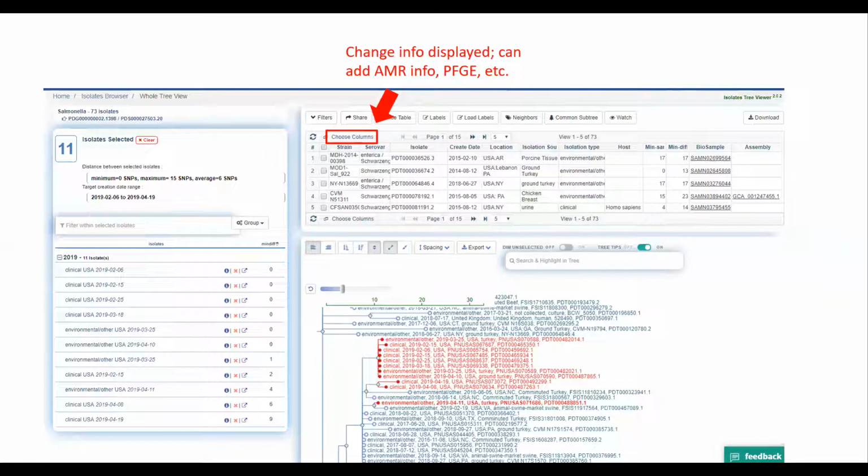You can also change the information that's displayed on this table above. So you can add resistance information, pHG information, et cetera. This is all dependent on what sort of metadata is uploaded to NCBI. So if that information is not available, it won't show anything when you add those columns, but you can edit whatever sort of columns you want to be displayed here.